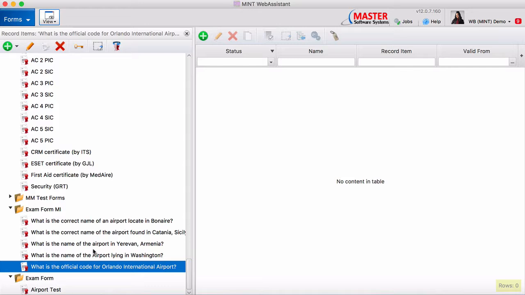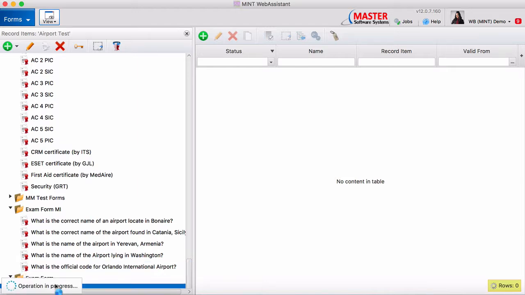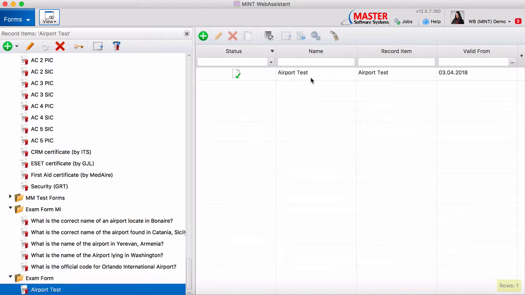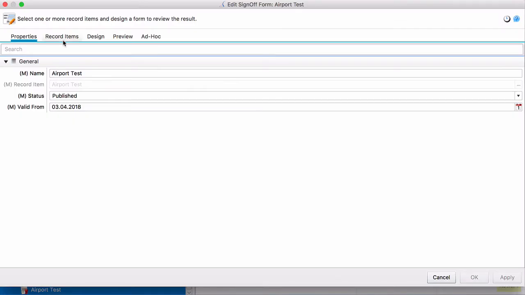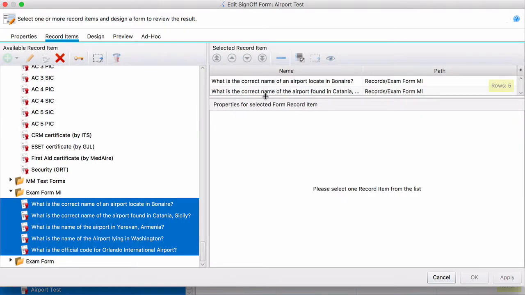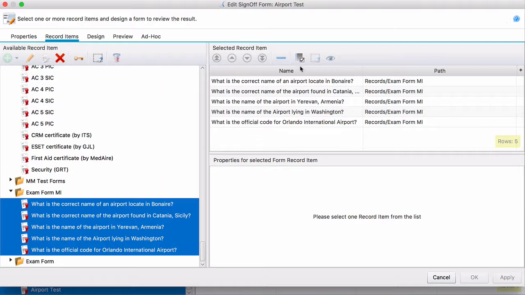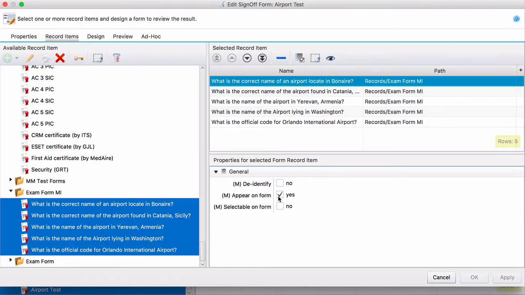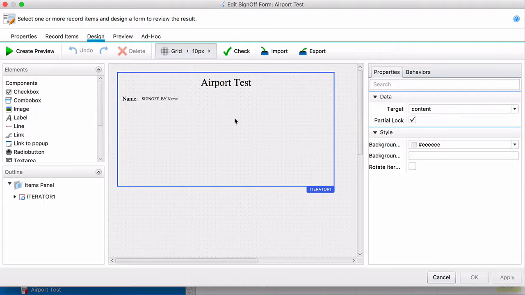Once you've gone through and added all those answers and then the correct answer, you can head down here to our airport test record item and then open the airport test form. First, we're going to look at the record items that we have selected. Here we have our measured items, which have our questions, such as what is the official code for the Orlando International Airport, and then you want to make sure that on each of them they have selected Appear on Form. Then we're going to head over to Design.